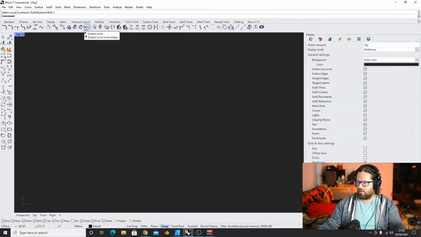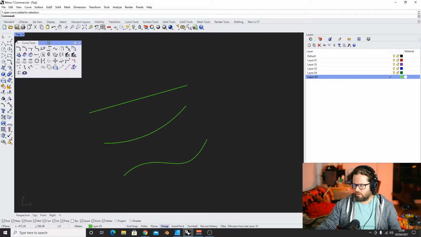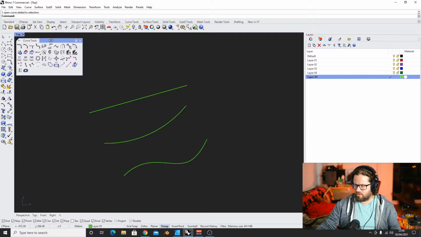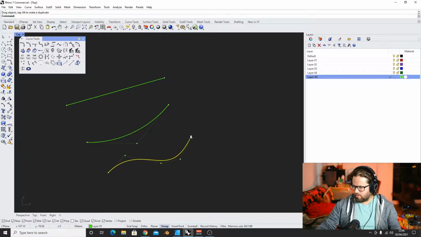Okay, extending curves. I took the curve tools toolbar here, so it's easier to go through. It gives a better overview, and I can use the other functions as well. Then I created a line, an arc, and a curve. Let's use the extend function. And annoyingly, there's of course more in there again.